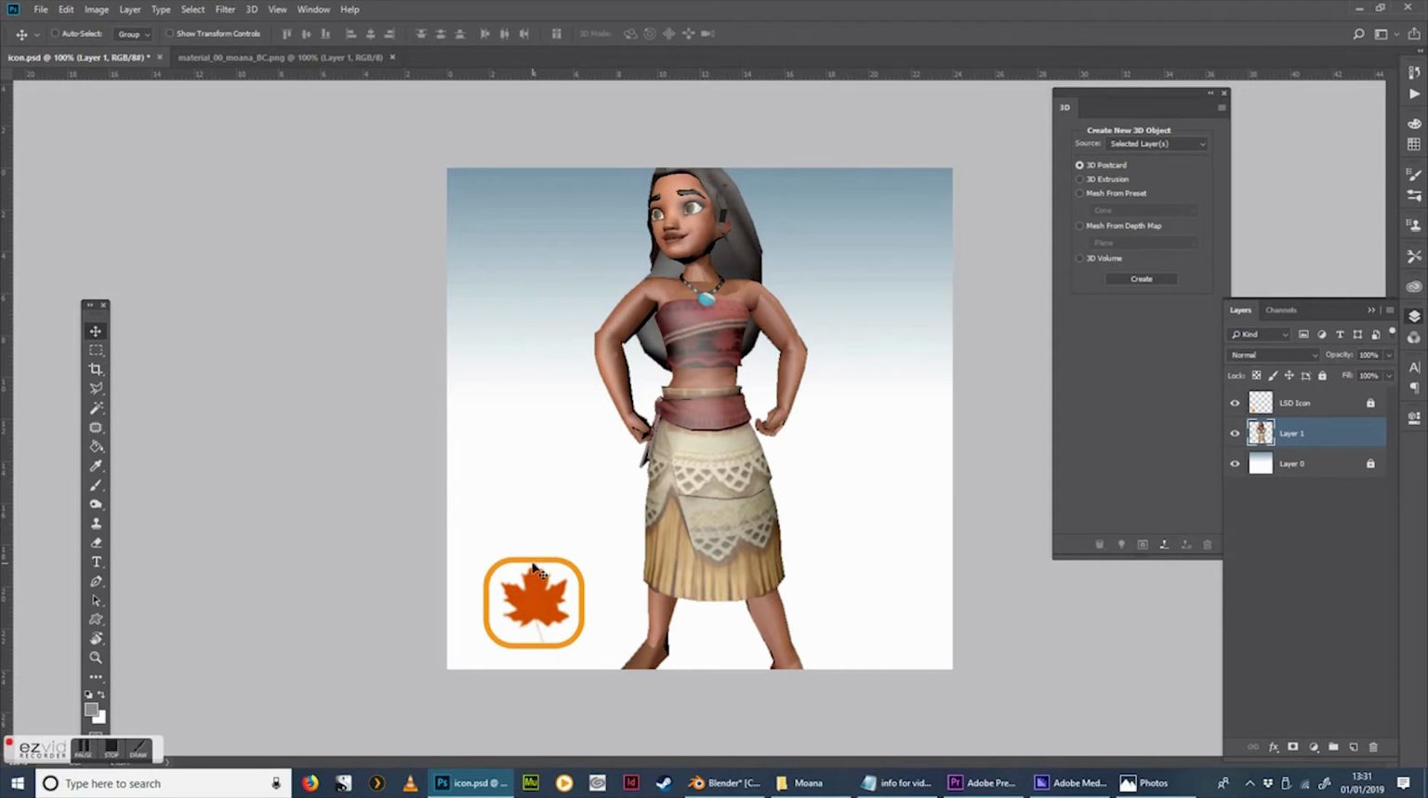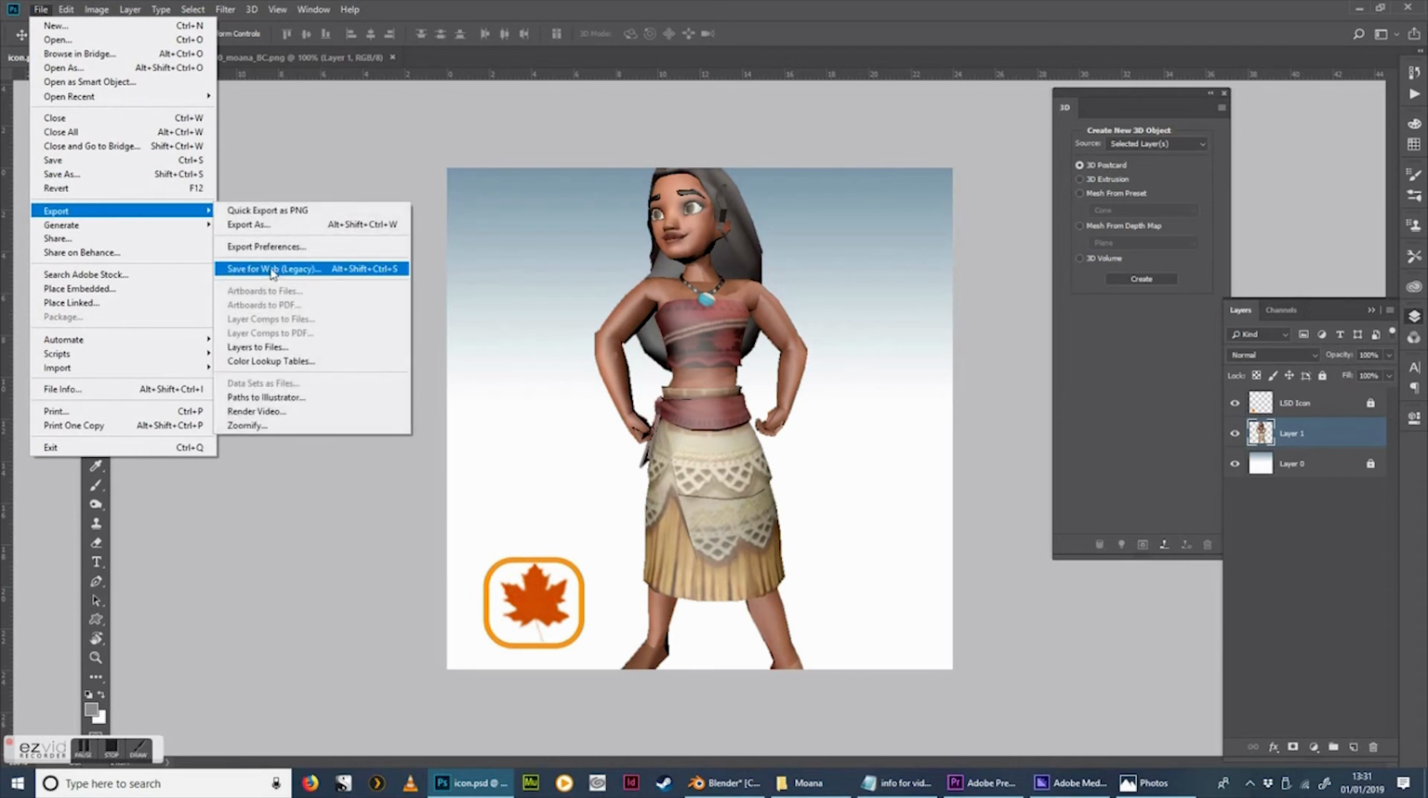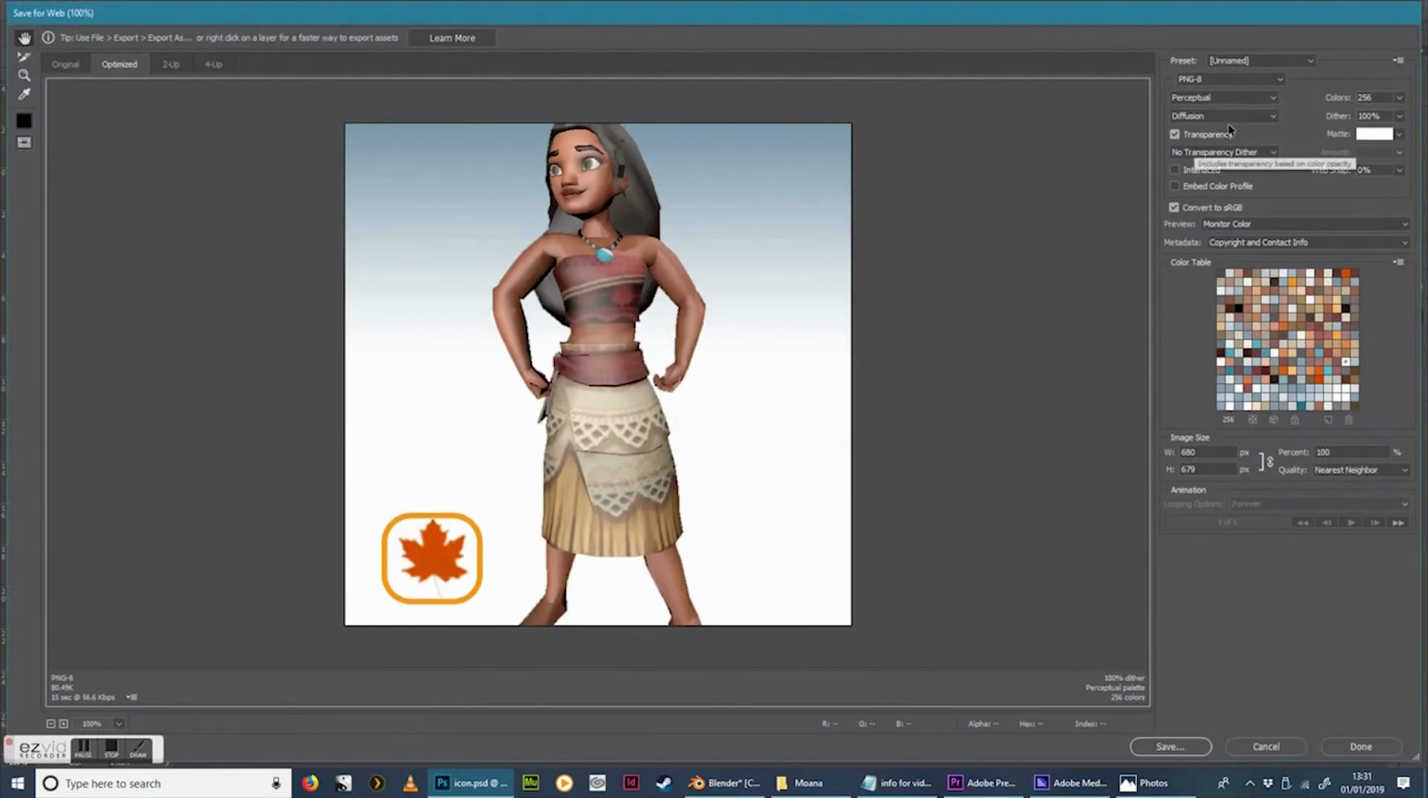Then literally go to File, Export, Save for Web Legacy. Make sure it's PNG8, so the file size is under 150. And then save it, I've done one already, as you can see, as Icon PNG.